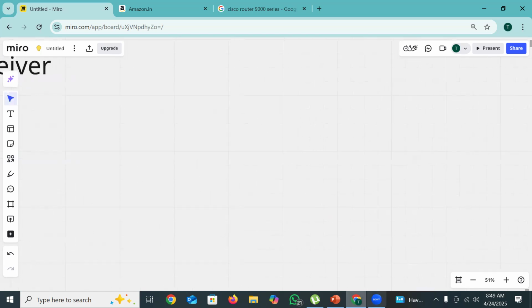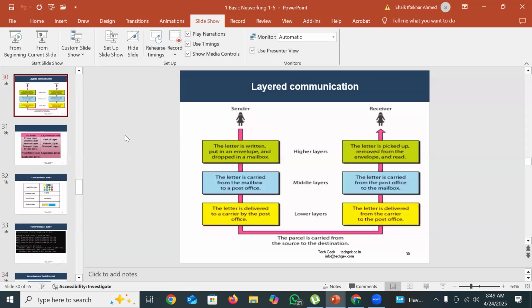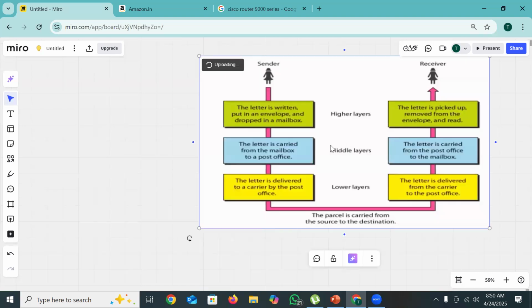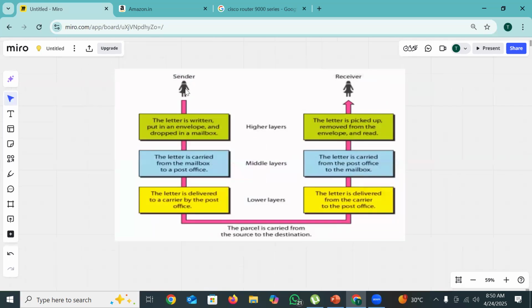Let me give you one simple example here. If I'm talking about sender and receiver, we are sending a letter. I just want you to understand in a very simple way. Let's consider that this is layer one, this is layer two, this is layer three, and on the receiver side this is layer three, this is layer two, this is layer one, for the example.